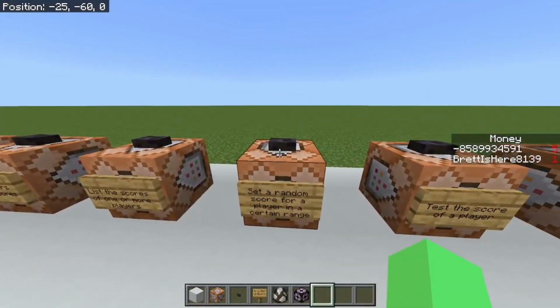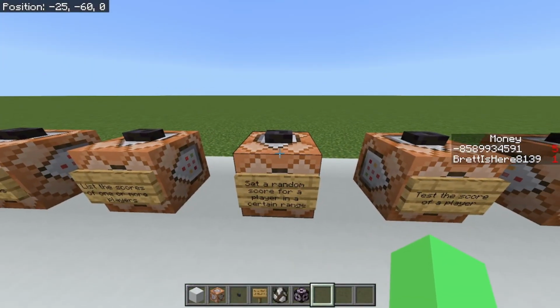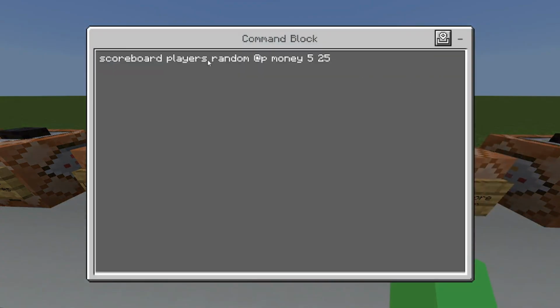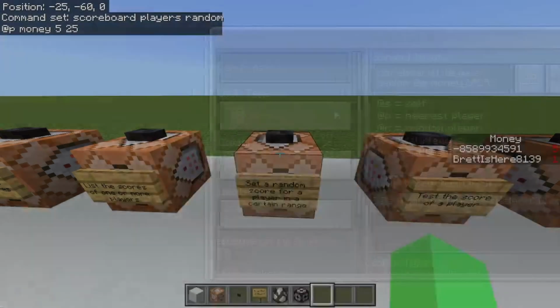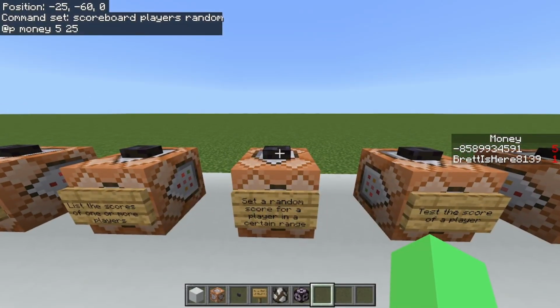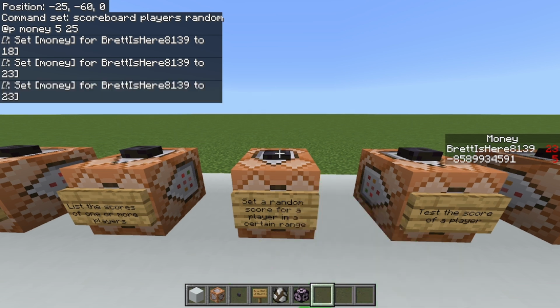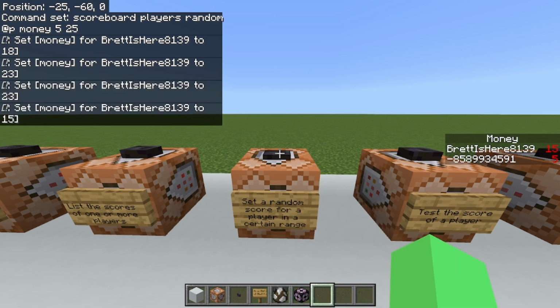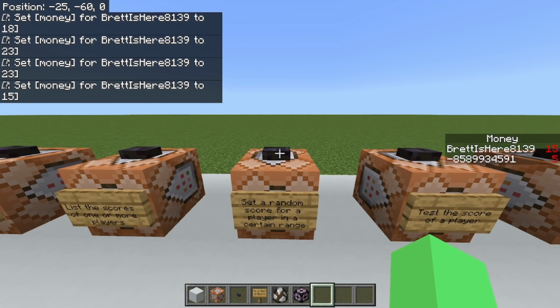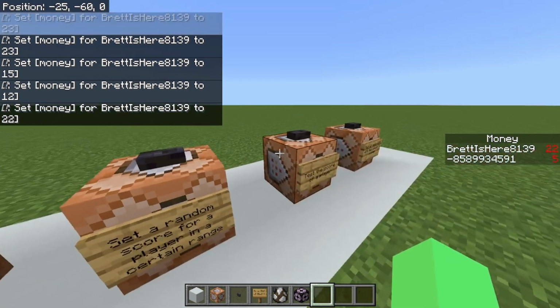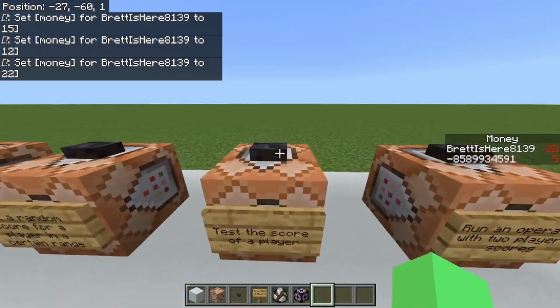So this next one, you can use this to set a random score. Basically, same thing as before, use the random subcommand, and then nearest player, money, then 5 and 25. So that would set my score to somewhere between 5 and 25. So now I have 18, run it again, 23. You got 23 again, then 15, and then 12, 22. You get the point. So it sets it somewhere in that range.